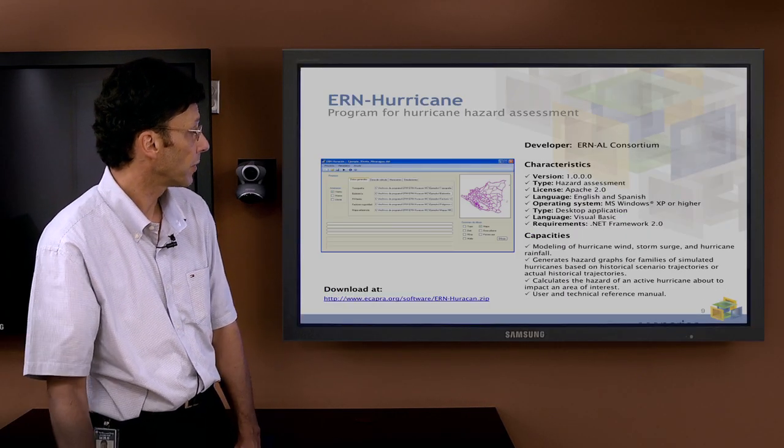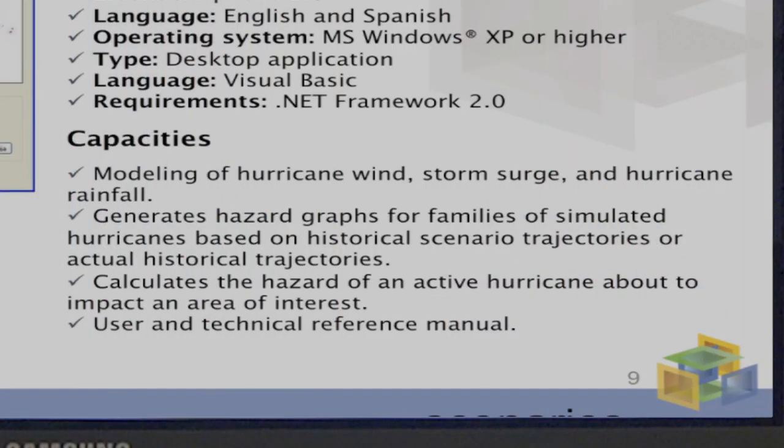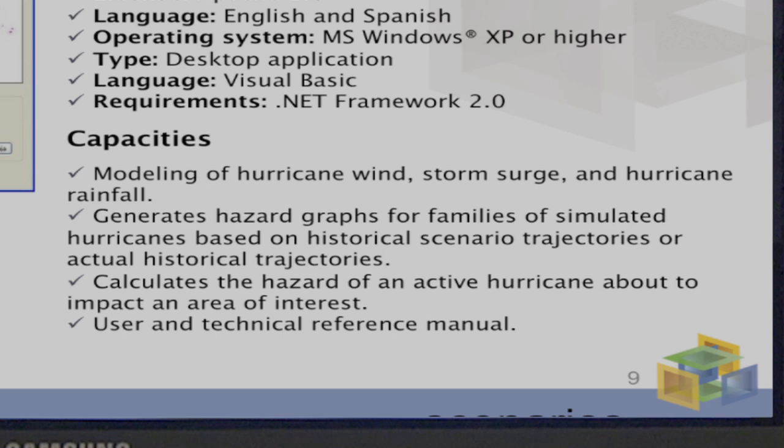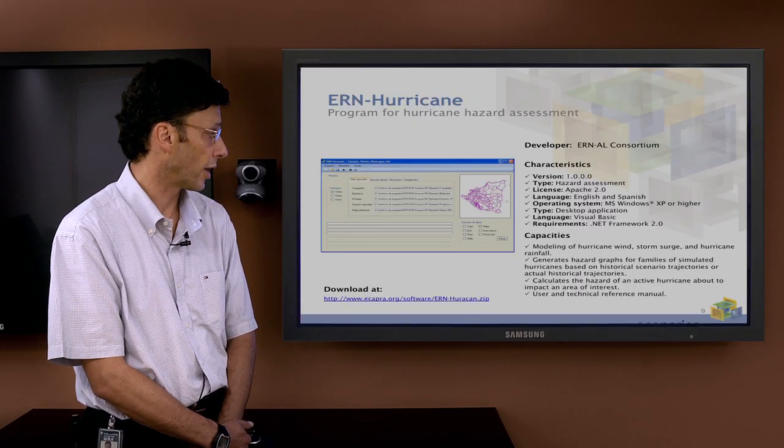The ERN Hurricane module is used to analyze different types of hurricane-associated hazards, such as hurricane wind, storm surge, and hurricane rainfall, the three main hazard components included. For each component, the software generates hazard graphs for the different hurricane families included in the analyses and for different intensities associated with each of these phenomena, such as maximum wind speed, maximum flood depth from storm surge, and maximum intensity of rainfall associated with hurricane rainfall.